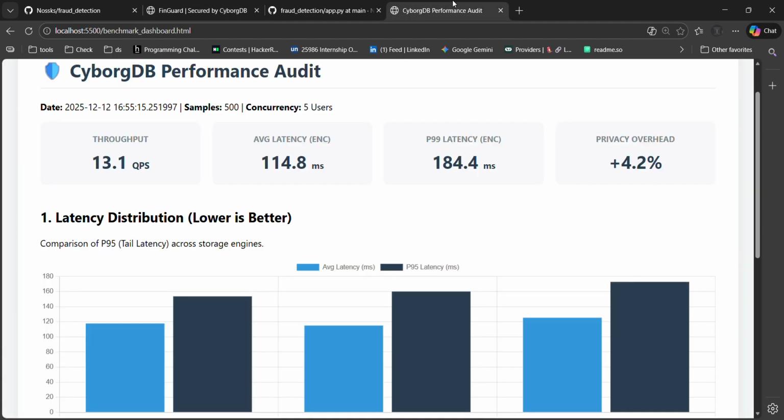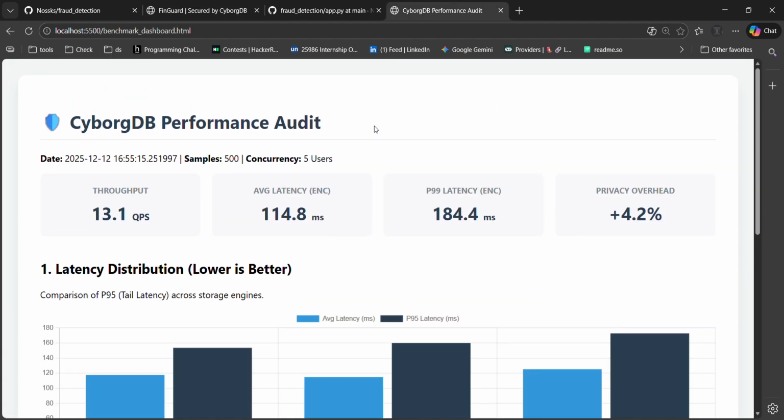Another thing I have done is stress testing on CyborgDB, meaning what will happen if different users concurrently hit queries and it has to retrieve from the database. For now I have used 500 different samples and 5 users, meaning every user is entering 100 queries concurrently. This shows how it works in real life.